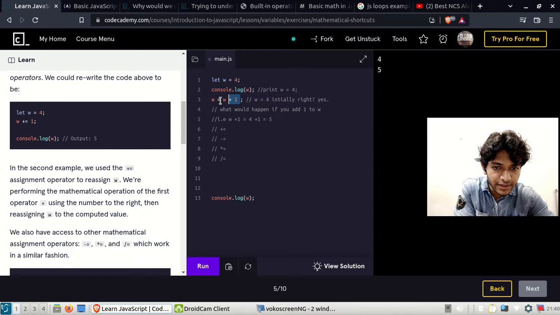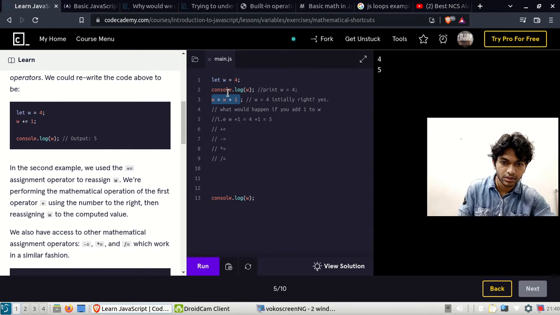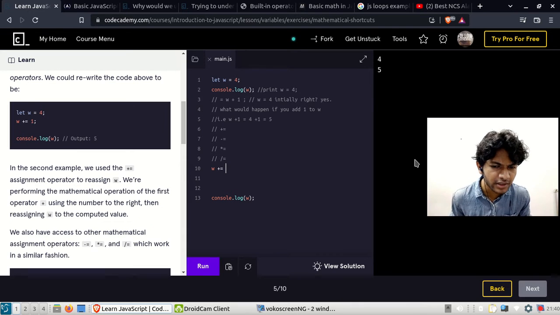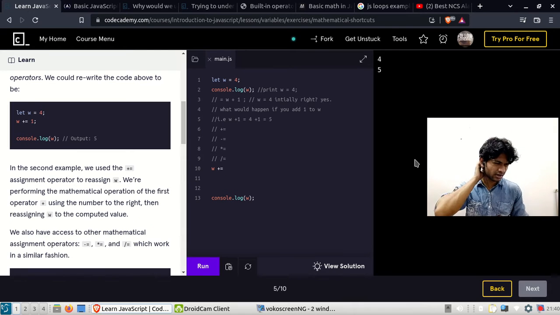Okay, what is a different way of writing this same thing? All right, we will just comment this out so that the computer doesn't reset, and then we'll type w. We'll use the assignment operator. What is the addition assignment operator? Plus equal to, right? Yep. And then we'll set how much you want to increase w with. 1, because we want to make w 5, right? Yeah.